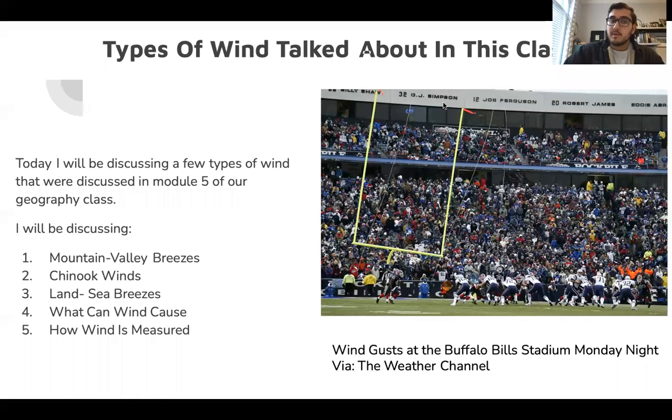So what I'll be talking about today are the different types of wind that we learned about in Module 5 of our Gervais textbook mostly, but in general what we learned in the class about wind. A couple of the topics I'll be discussing are mountain valley breezes, Chinook winds, land sea breezes, what types of things wind can cause, and how we measure wind.